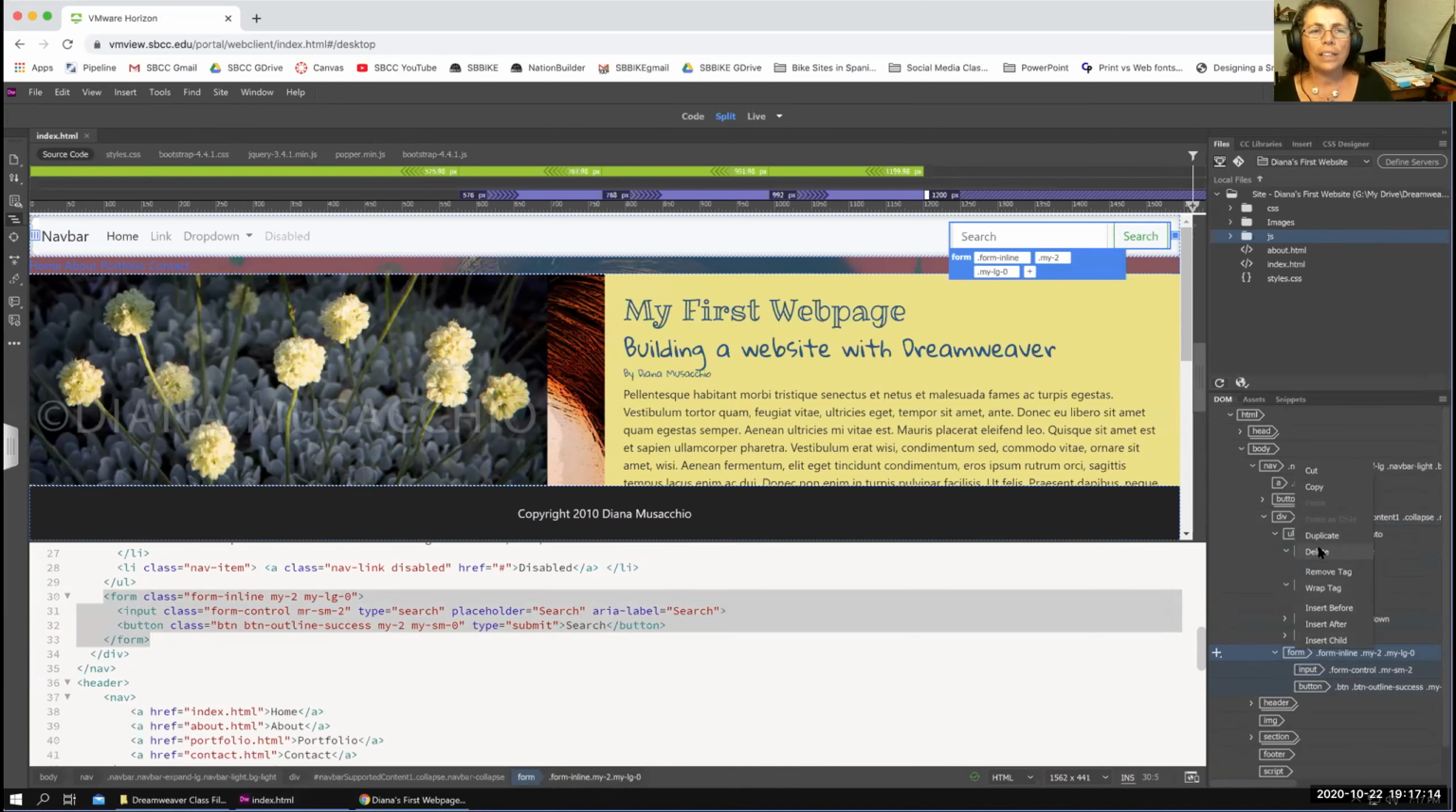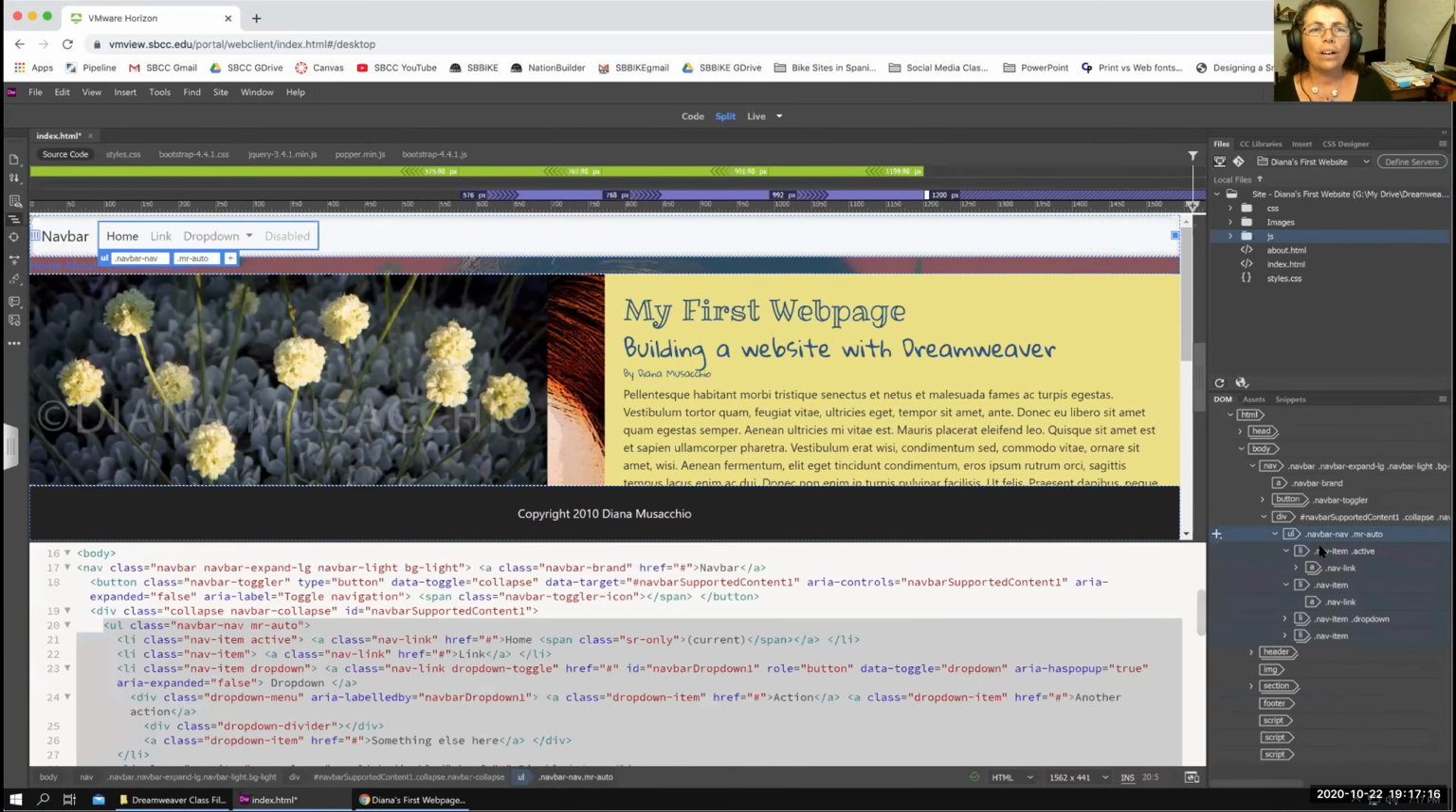So this time I will delete it. I'll hit delete. And there you go. That whole set of tags is gone. And now my search bar and my search button are gone from my bar. So I'm modifying this bar to become mine.